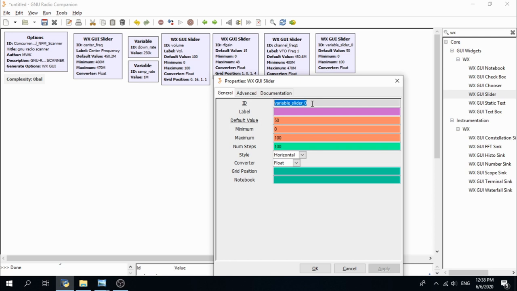So let's define the ID as channel freq 2 and label it as VFO freq 2. Okay, let's make the default value 449.8E6 and the minimum value is 400E6 and the maximum value is 470E6. Okay, and the number of steps 100 and horizontal and float and so on, and let's make a grid position 3, 0, 1, 4.